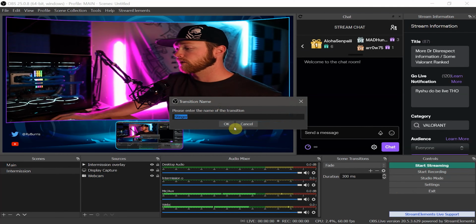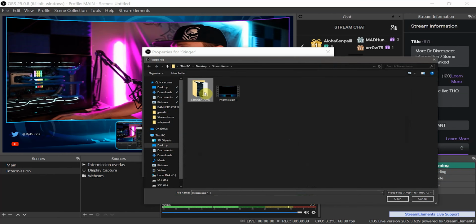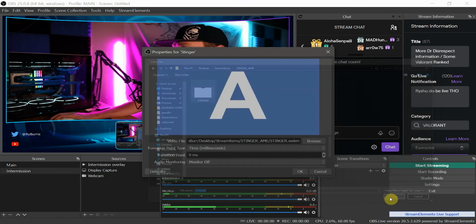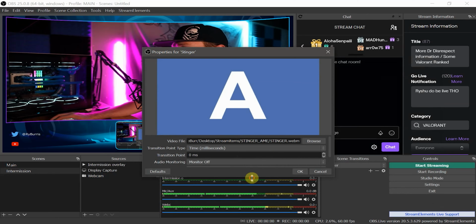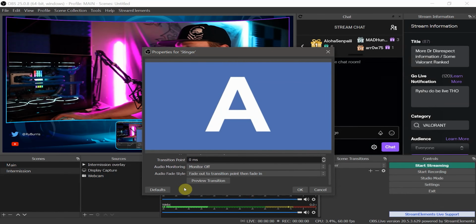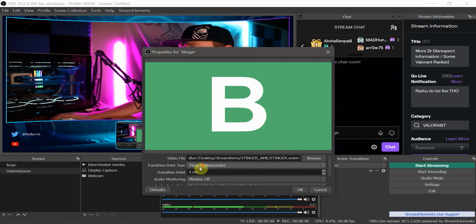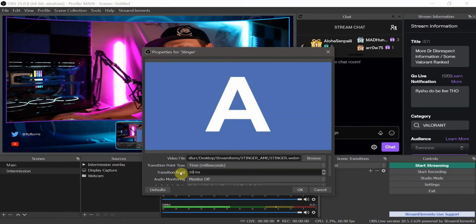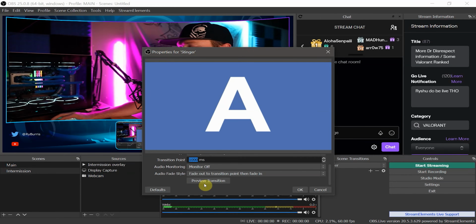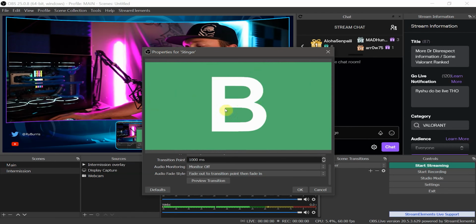So let's go here. I'll leave it named stinger. Browse for my stinger transition, which is right in here. Click open. It's going to set up here for a whole setup. We can scroll down and click preview. You can see the transition happens too quick because it's set to 0 milliseconds. So let's change this to 1000 milliseconds. Preview the transition, and it holds the transition right into there. So that one actually looks good.